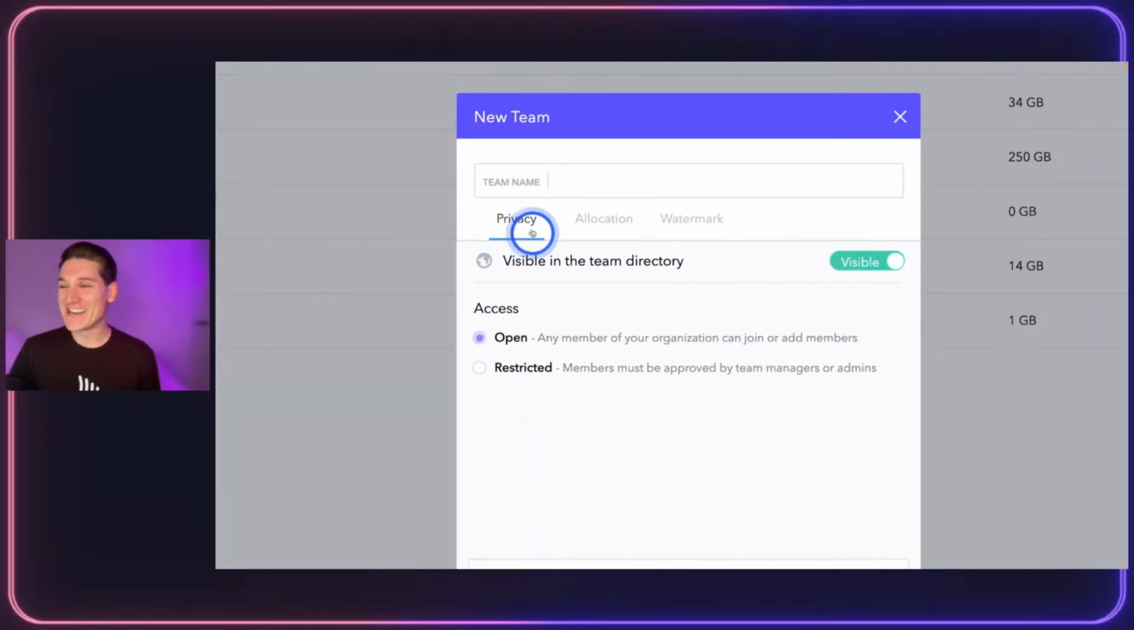But while I'm waiting here, let's go ahead and talk about privacy. So do you want people to be able to actually see that this team exists? Yes or no? Every single individual that's a part of this space will have access to a team directory. So they're able to see the names of the teams, even if they're not a part of that space. So do you want people to be able to see that team directory visible or invisible?